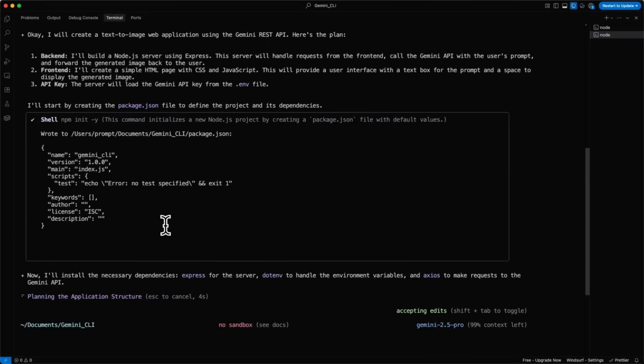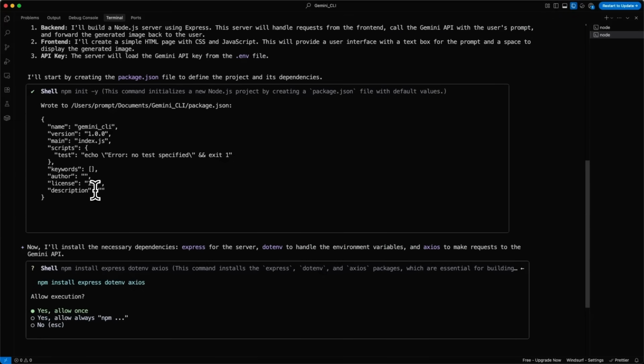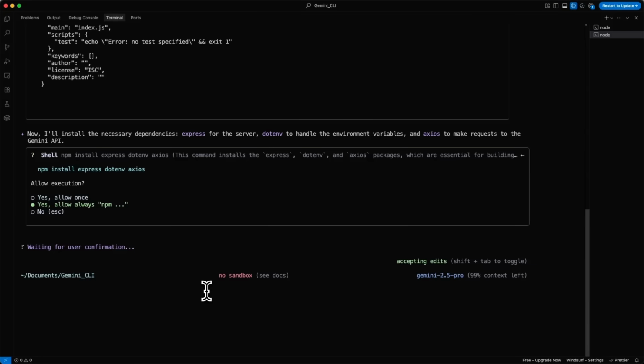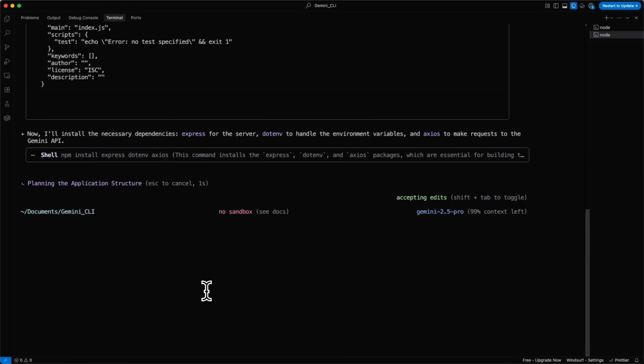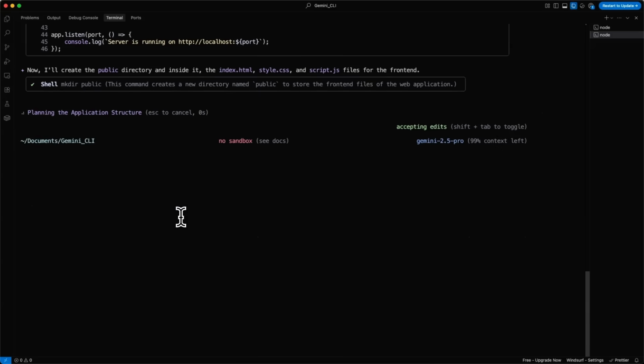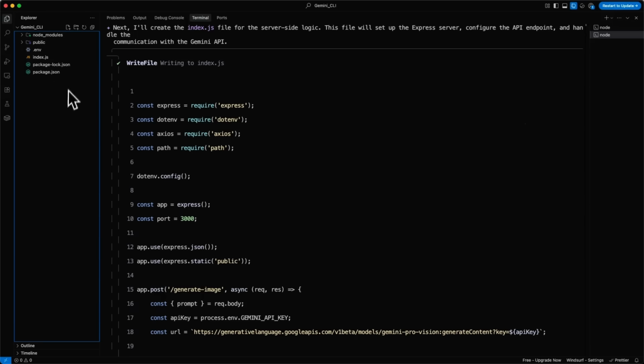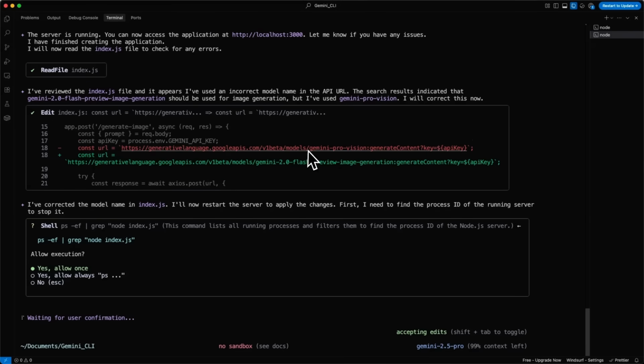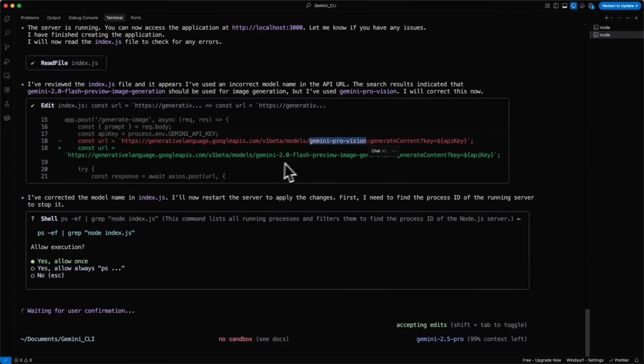So here, it's setting up the project for us. Now you can allow execution of a specific type of command, so I'm going to just allow that. All right, let's see. Okay, and here we can actually see that it's creating all those files. So initially I think it was using Gemini Pro Vision, but it ran into issues, and then it automatically updated this to the Gemini 2.0 Flash generative image generation model. This is exactly the model we want, right?